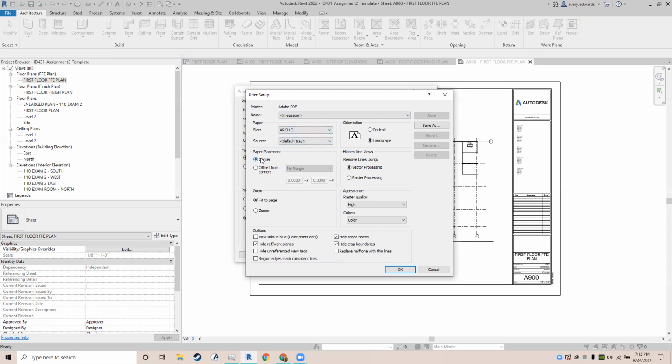You want it centered. You want zoom 100% because we don't want to mess with the scale. We want to leave everything to the correct scale. We don't want to be changing it when we print it. For whatever reason, when you select zoom 100%, it moves this, so we're going to put it back on center. And then you don't need to change anything else.